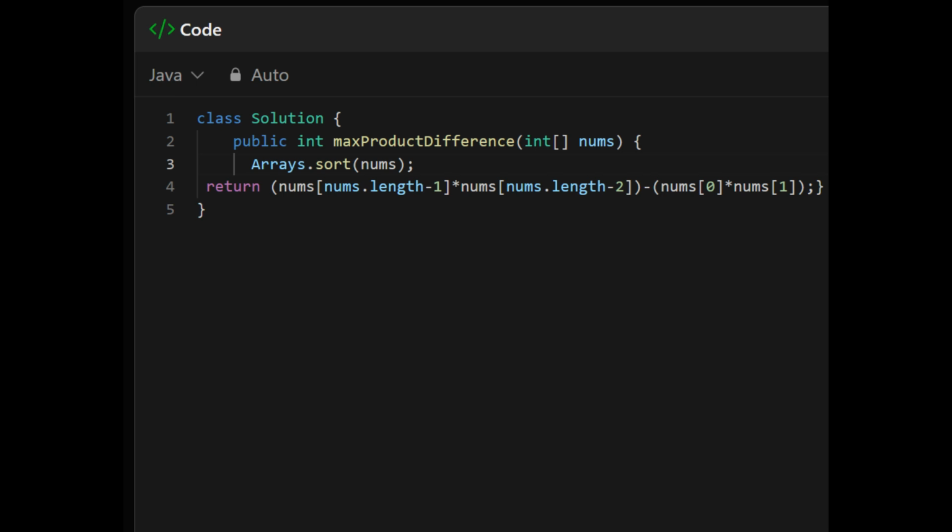Since the array is sorted, these are the last two elements, accessed by nums[length-1], the last element, and nums[length-2], the second to last element. 3. It calculates the product of the two smallest elements in the array, which are now the first two elements, accessed by nums[0] and nums[1].